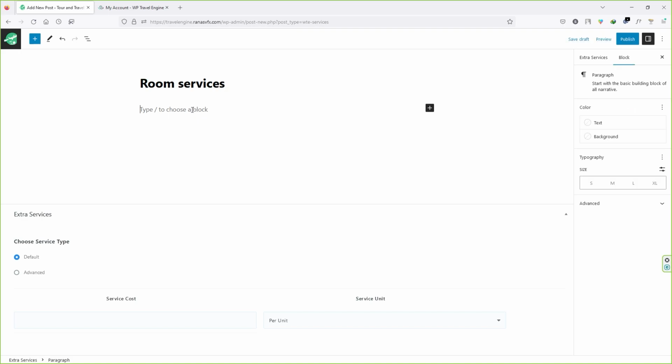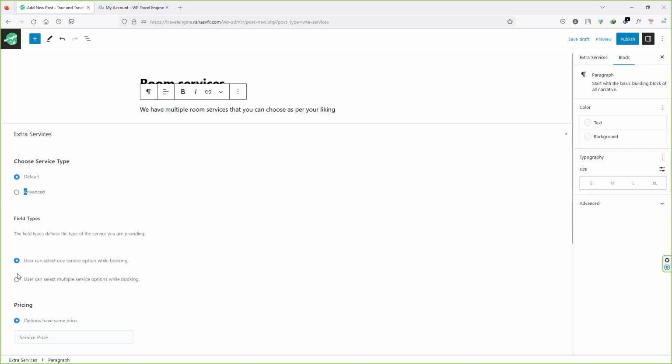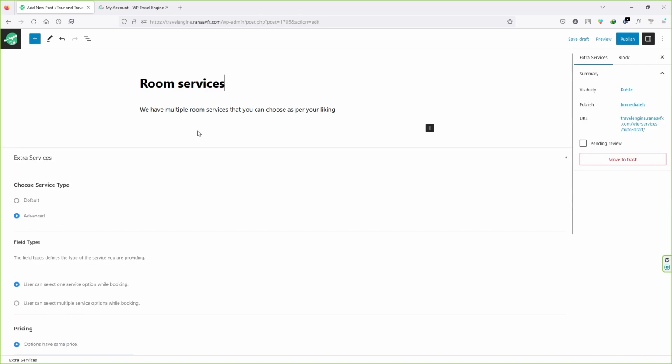This time I'm going to type something like we have multiple room services that you can choose as per your liking, something like that. And below you can see we have the service type. This time I'll go with the advanced. When you choose the advanced option, that means you can create multiple services under single category. In this case, we have the room services. Inside the room services, you can create different types of room categories. Let me show you what I mean by that.